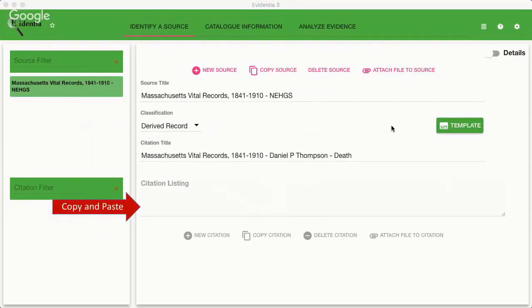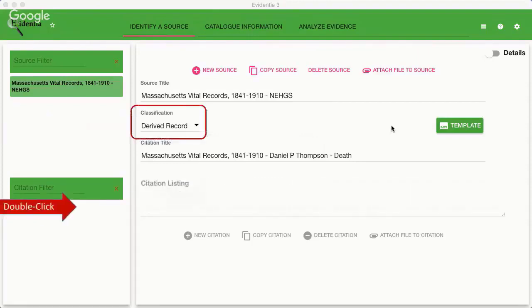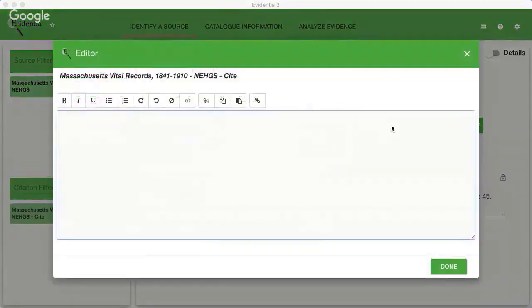I've got my new source, and the next thing I want to do is create a citation. I can type directly into the citation listing box. I can also double-click on the citation listing box, and that will open up a pop-up editor where I can enter in my citation listing.